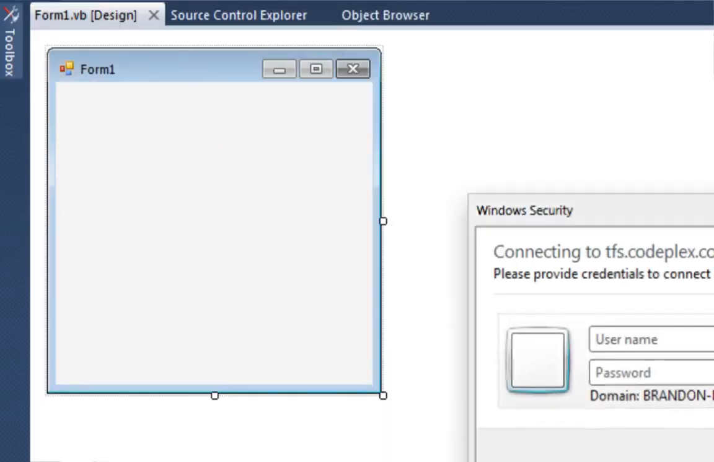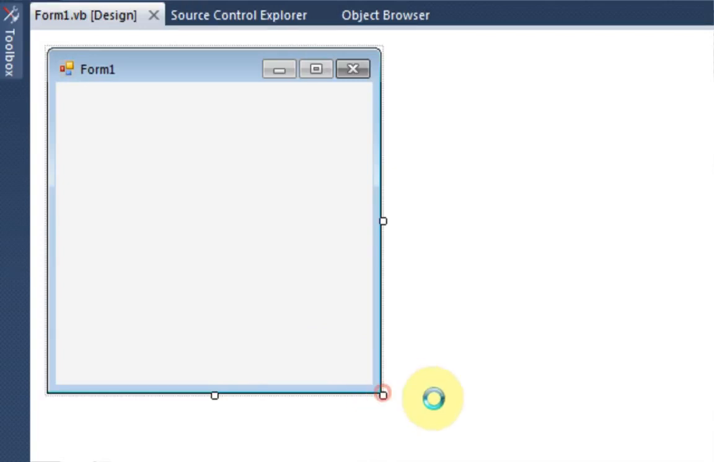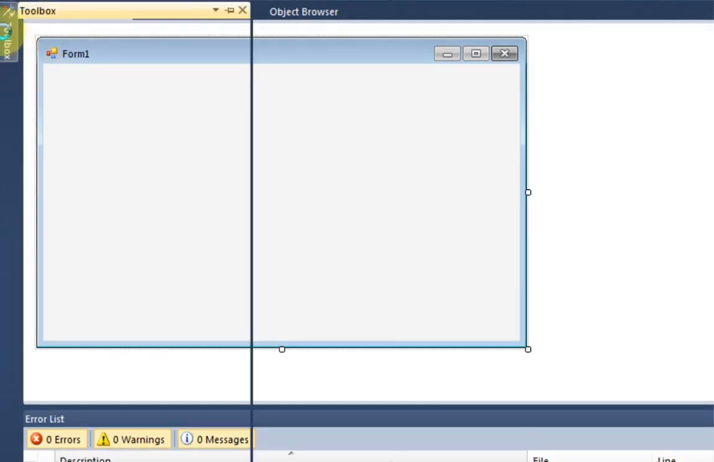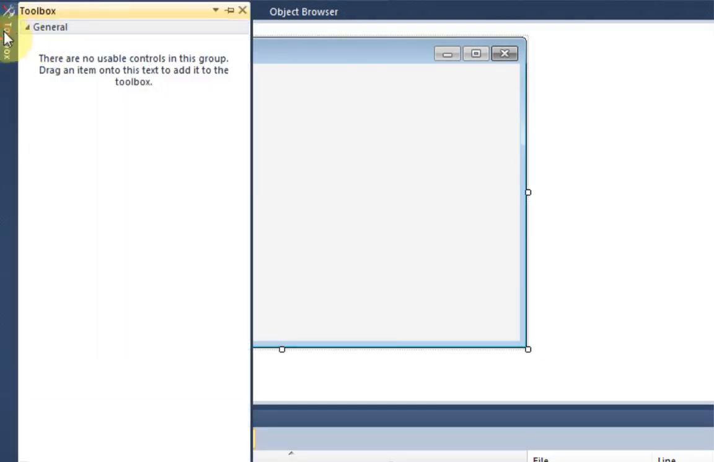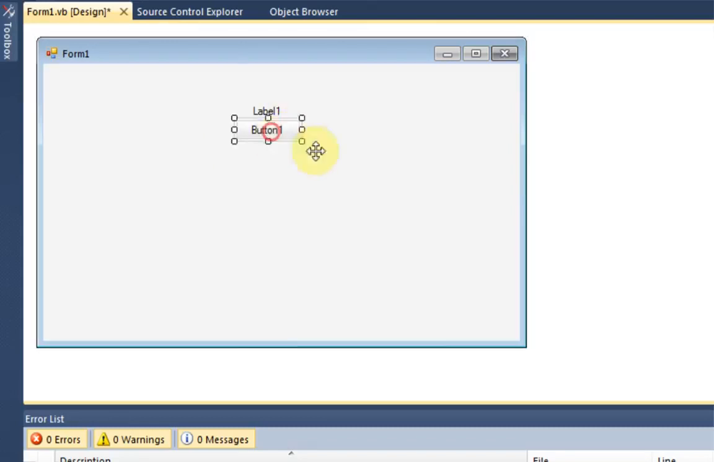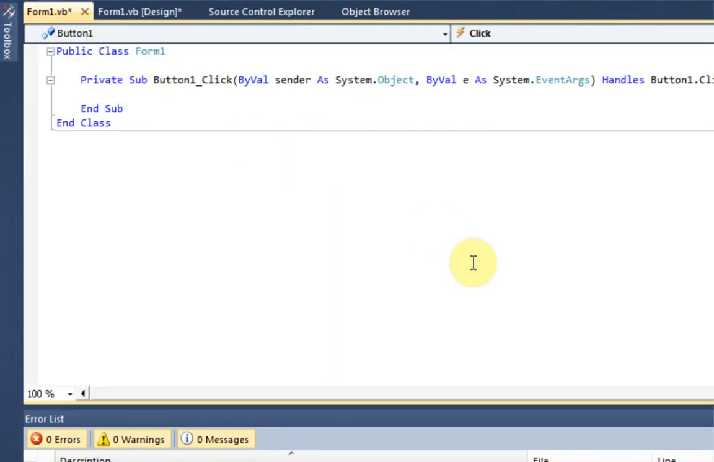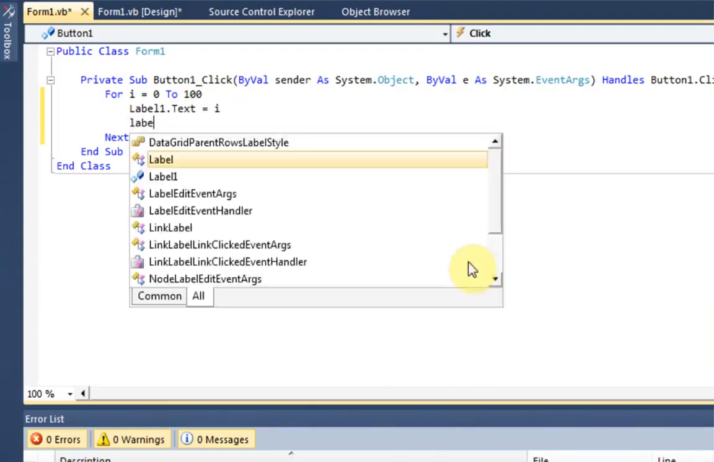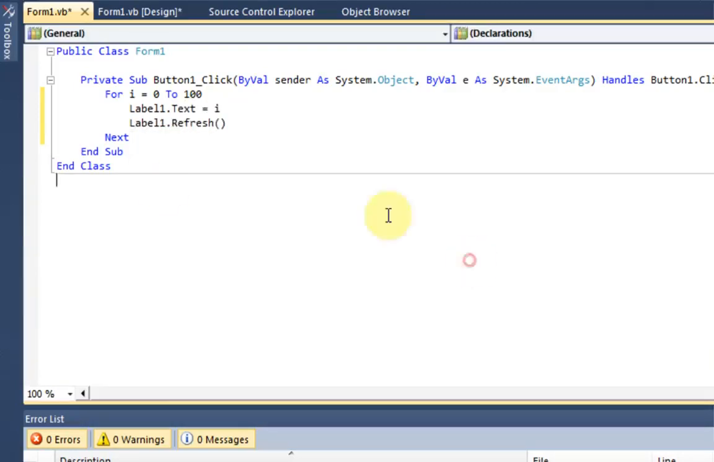Okay, now that we've got our form loaded, I'm going to give you a quick example of why you would want to use a background worker. This is the most common example, so I'll just give it to you because it is so common. In order to replicate this, you're going to need a label and a button. What we're going to need the label to do is pretty much count to 1,000. So we're going to double click on the button and say for I equals 0 to 100, label1.text equals I, label1.refresh. So a very simple piece of code there.